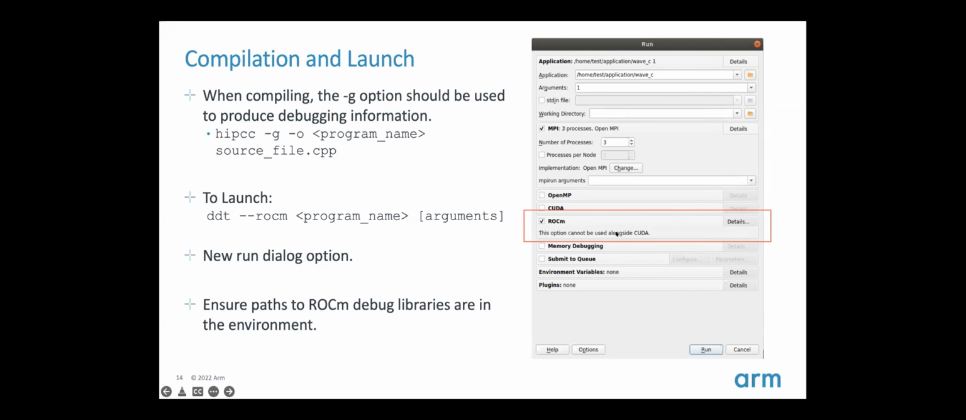You can also launch it graphically from our run dialog in the client. So if you're at home and you're on your laptop, you can just fire up the Forge client and launch that ROCm application just like you would any other type of application. You can run ROCm and MPI together, and OpenMP, but you can't run ROCm and CUDA.